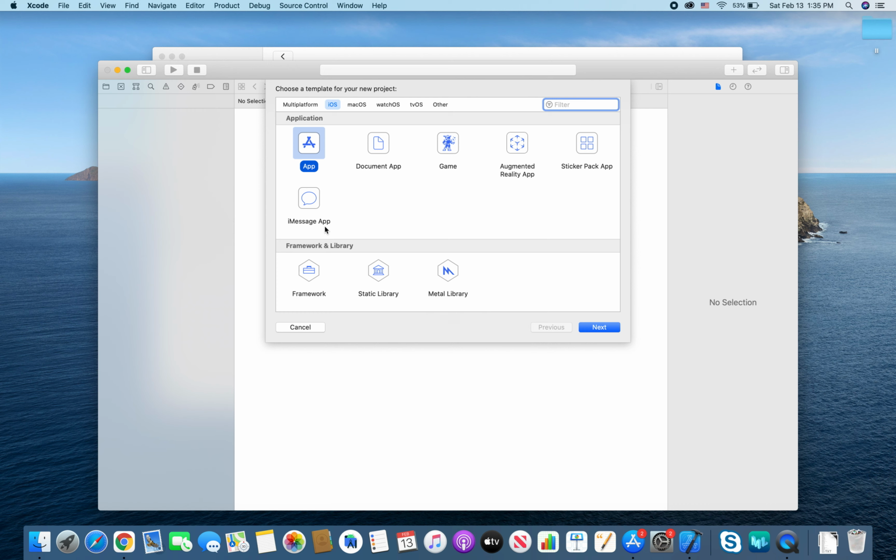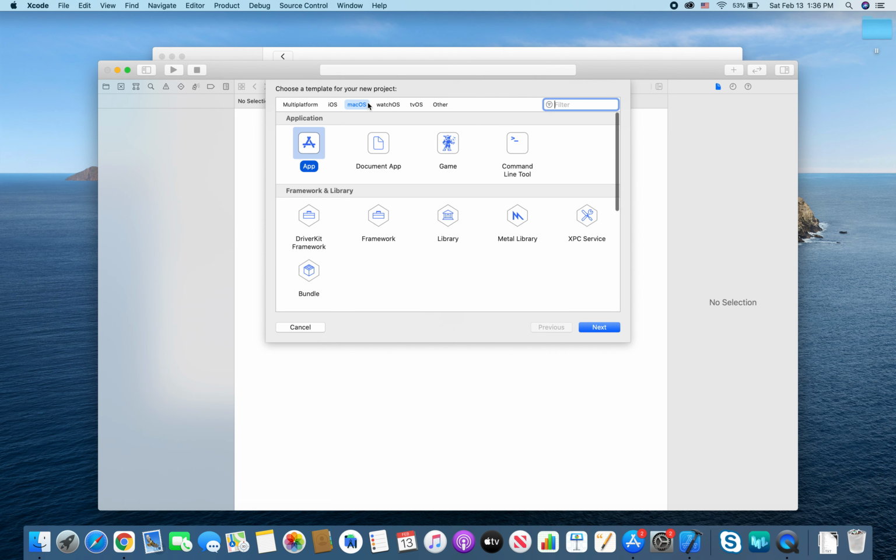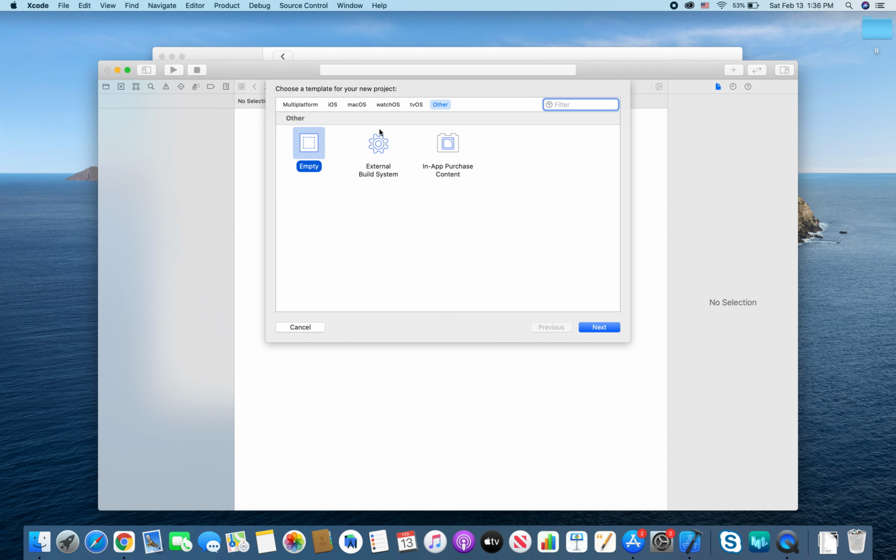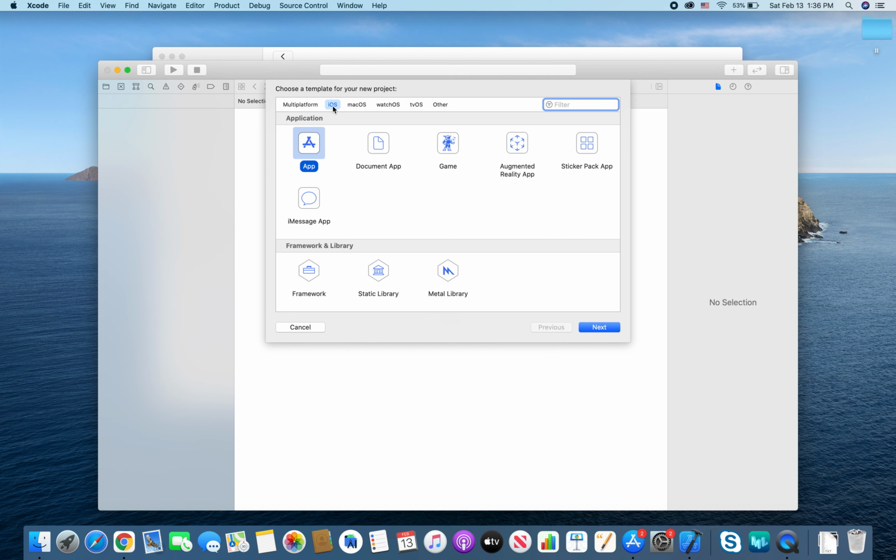When you click create new project, you'll have several project templates to choose from. You can create a multi-platform app, or iOS, macOS, watchOS, tvOS, or others. In our case, we are going to create an iOS app. You can create an app, document app, game, augmented reality, sticker pack app, or iMessage app. So click iOS and then select app.